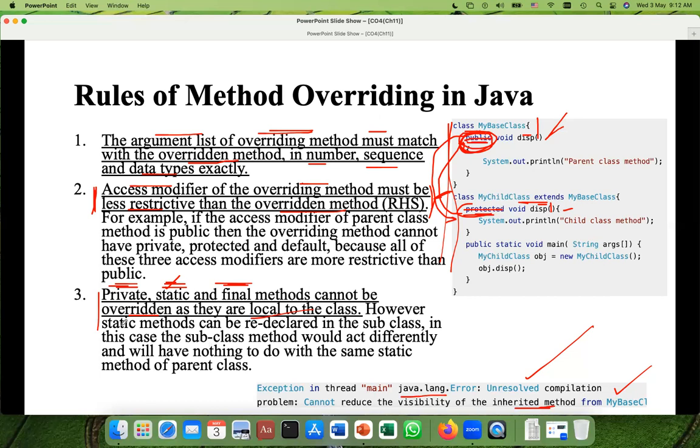For example, static methods can be redeclared in the subclass. If you have a static method in the parent class, you can rewrite or redeclare it in the child class. But anyhow, just for a rule, keep it in your mind that private, static, and final methods cannot be overridden. Up to this point, this is the rule.